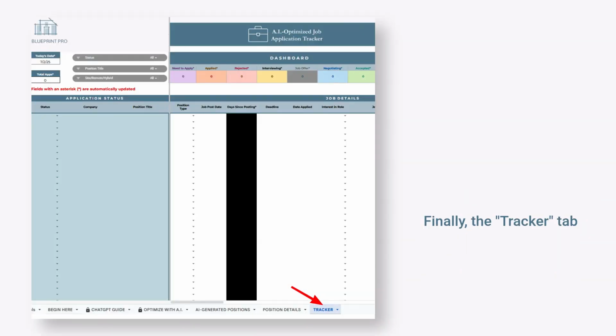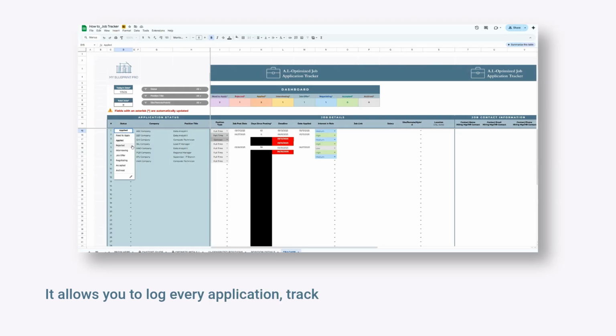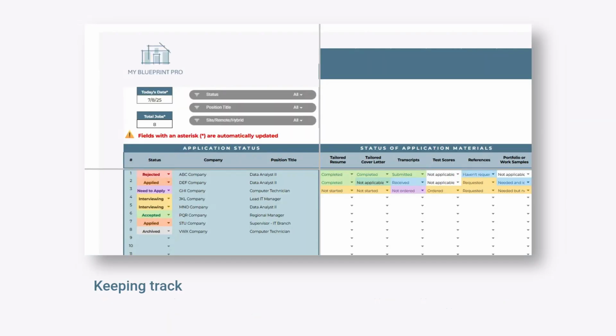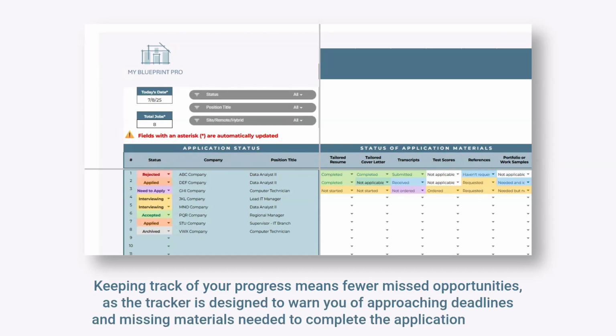Finally, the Tracker tab is where you manage your full job pipeline. It allows you to log every application, track deadlines and statuses, and document follow-up tasks all in one place, giving you full visibility across your job search. Keeping track of your progress means fewer missed opportunities, as the tracker is designed to warn you of approaching deadlines and missing materials needed to complete the application process.